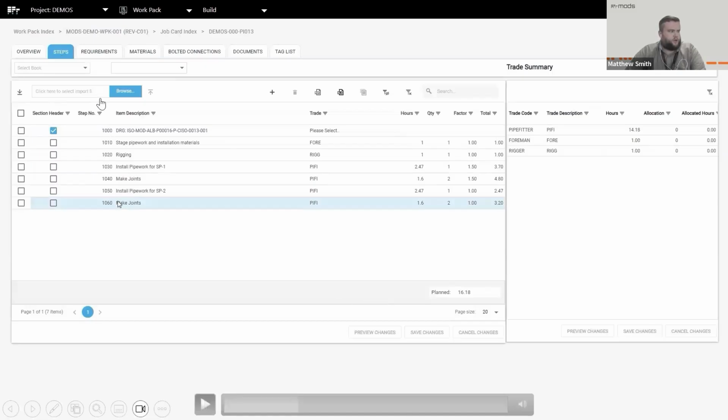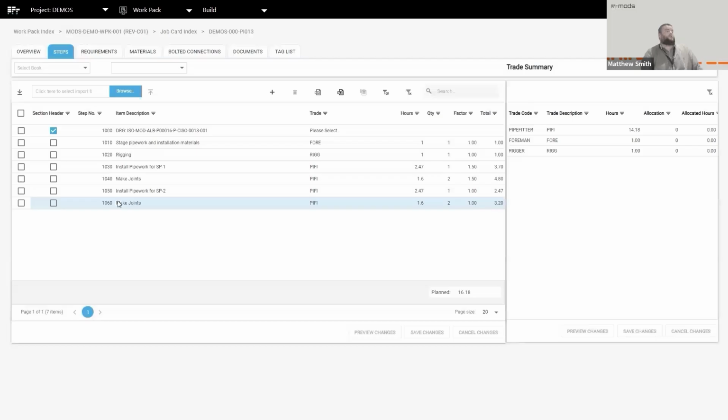So we come into here, we come into our job card, we have our overview, which is some very high-level information about that job card, and then we come into our steps, which is really building up our resource requirements and our work volume. Now, the way we do this is essentially by either Excel imports, or we can use the tools available within the screen. We can use them to create the steps required to carry out the work, associate the trade or resource type that is responsible for carrying that out, and then we would look at the hours, quantity, and factor, which will allow us to calculate our total man hours for the step.